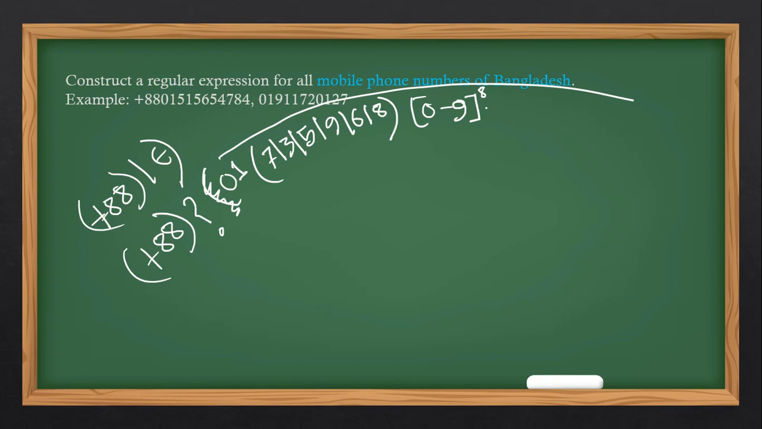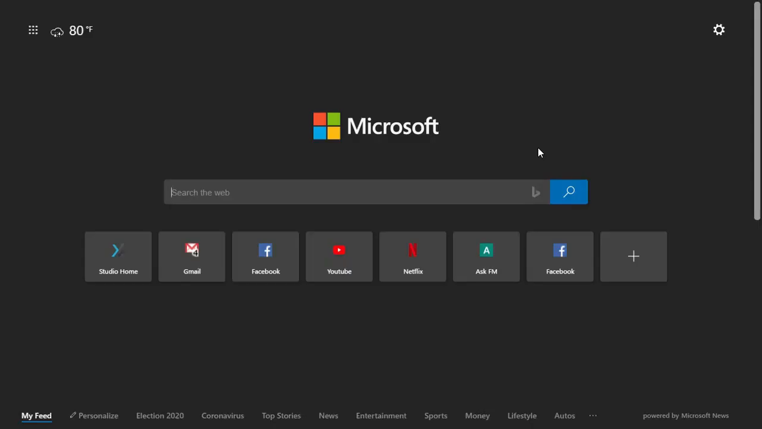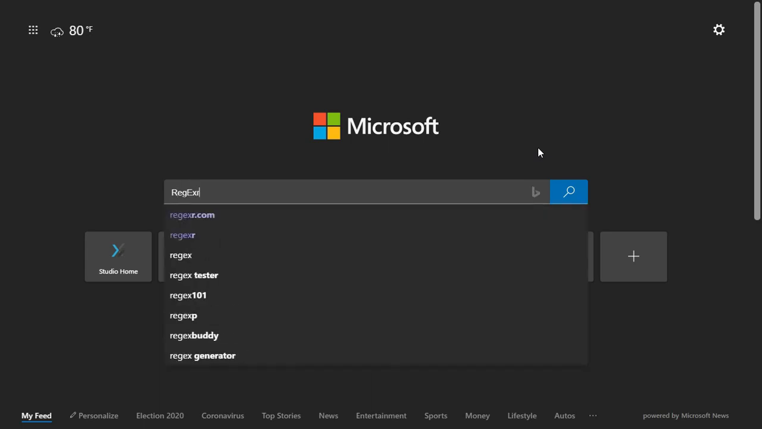Alright, so that's great, but let me show you something even nicer. I'm going to show you how you can actually use these regular expressions. So here I am with my browser. I have recently switched from Chrome to Edge. Highly recommended. This is really nice, the new Edge. Anyway, not important. Let's go to regexr.com.